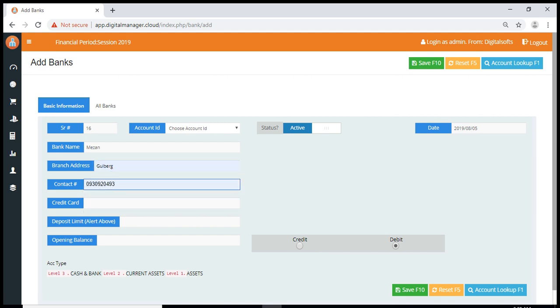Next is credit card. Here we can add the credit card number of this bank, but this is an optional field. If you don't want to add your credit card number due to some security issue or any other issue, then you can skip it. This is an optional field.